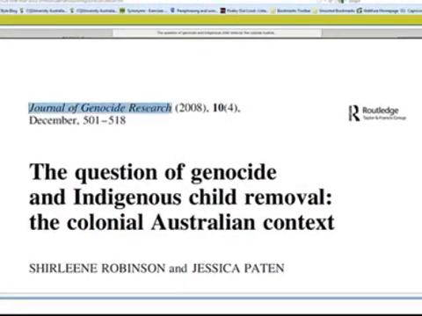So here we have the title of the actual journal, the Journal of Genocide Research. We have the volume number here, volume 10, the issue number in brackets after it, issue number 4, and here is the year, 2008. And finally, we need the page number that we are referring to.